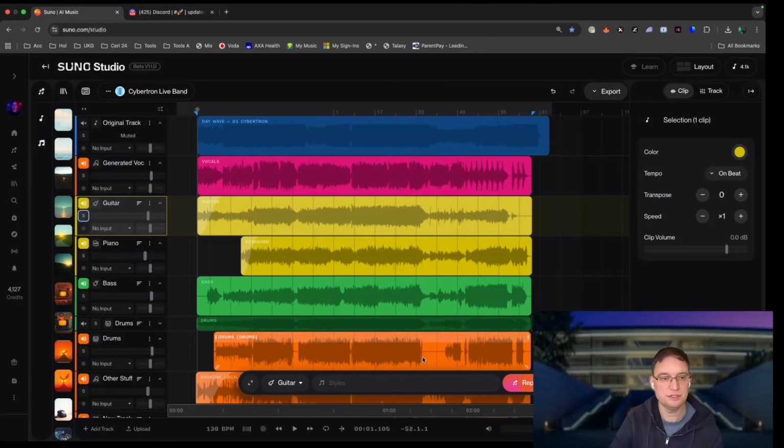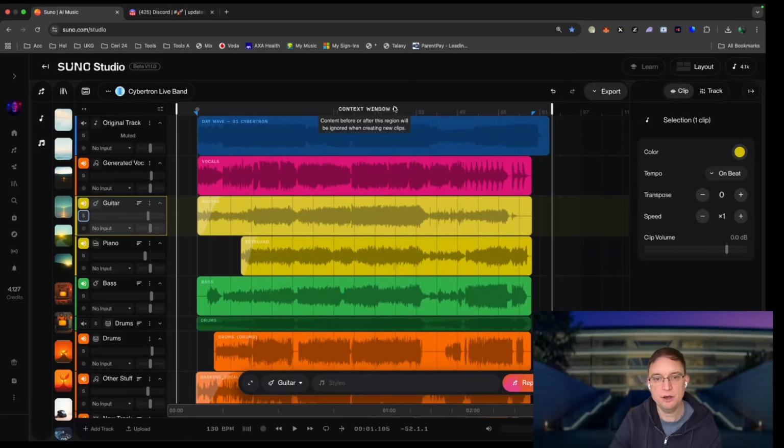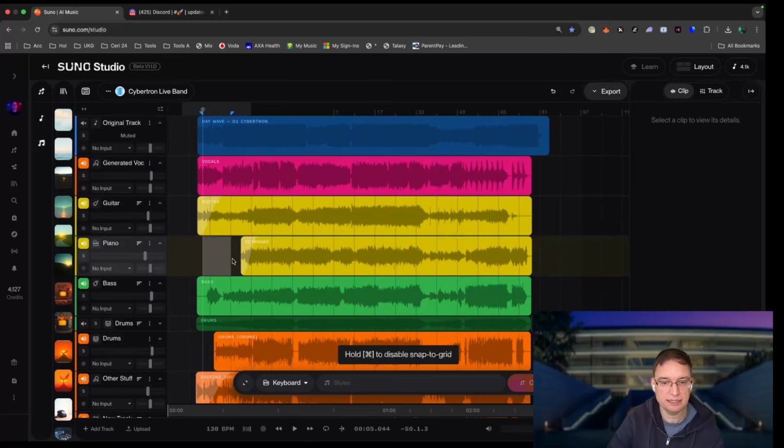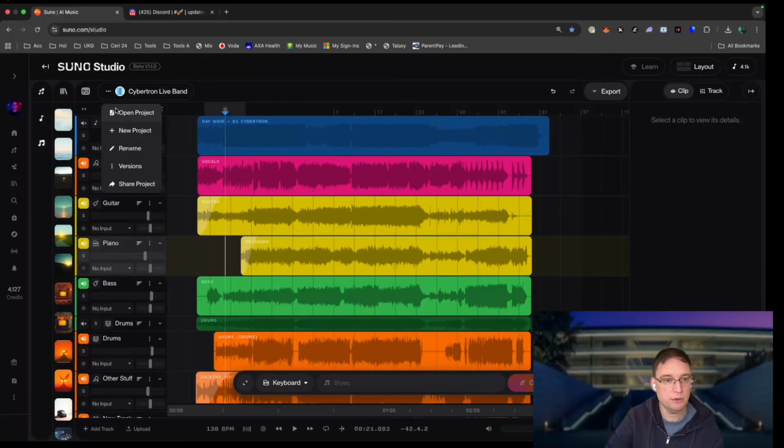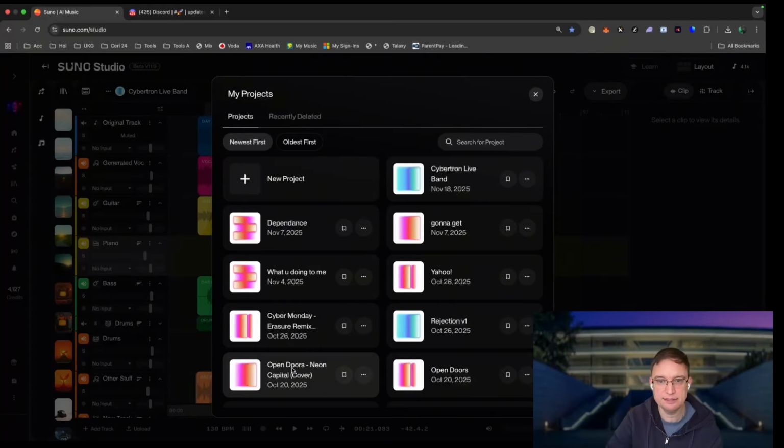Having a look at Suno Studio at the moment, you've got a context window, and if you hover over the question mark, it says content before or after this region will be ignored when creating new clips. So that context window is going to be quite useful. I normally select the context by doing this, and I'm using a Mac, you can hold that down to disable snap to grid if you want more precise accuracy. That's quite helpful.